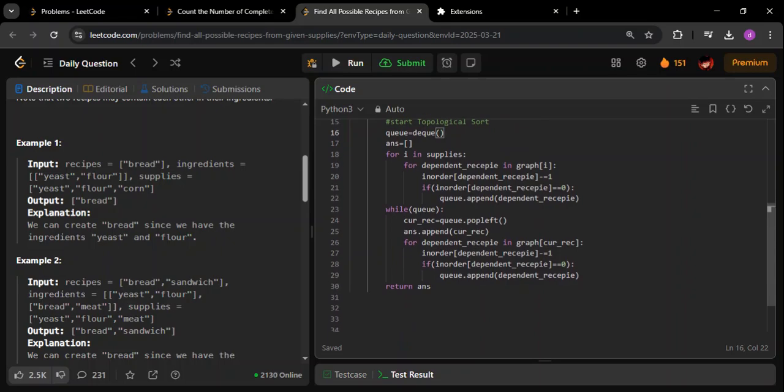Right now, what I'm doing is, while this queue is not empty, this loop will continue. I'm just popping the first element out from the left. This is going to be my current recipe. Remember, only when the recipe is ready, we'll insert it in the queue.